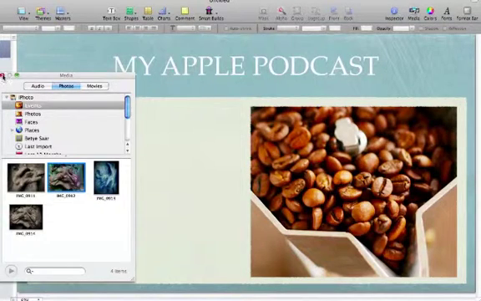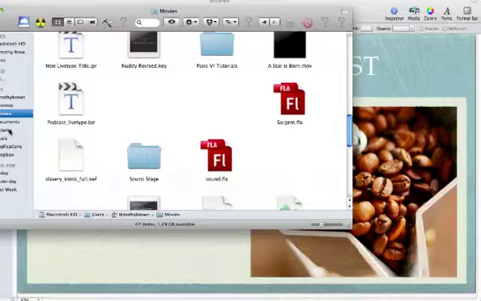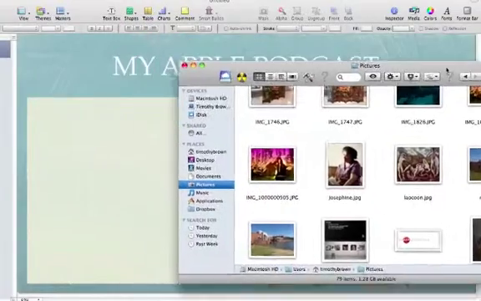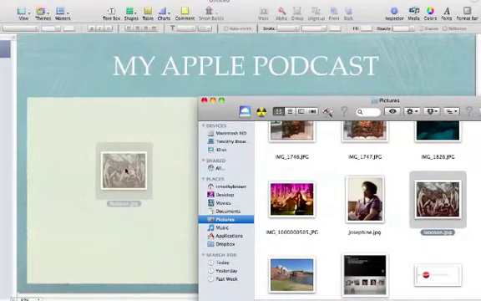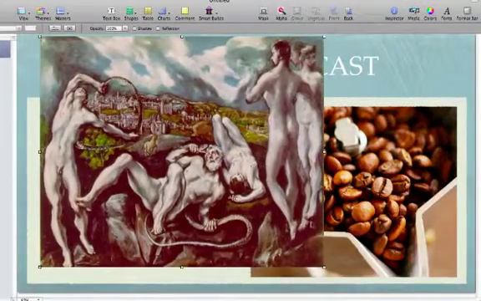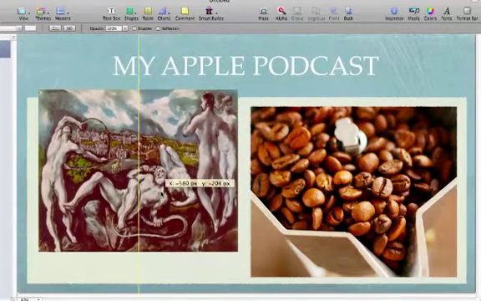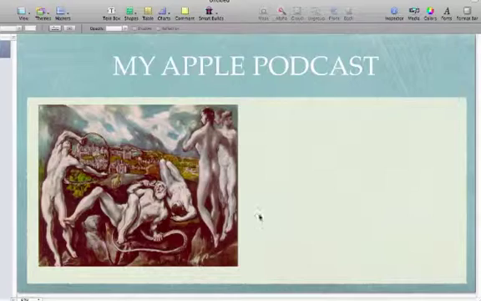And you're not limited to getting images from the media browser. You can actually pull up a Finder window, go to your picture folder, and just grab an image from there. And you can simply drag it right onto the stage. That's simple. And just like the other photo, you can go into Inspector and make all the adjustments that you need.